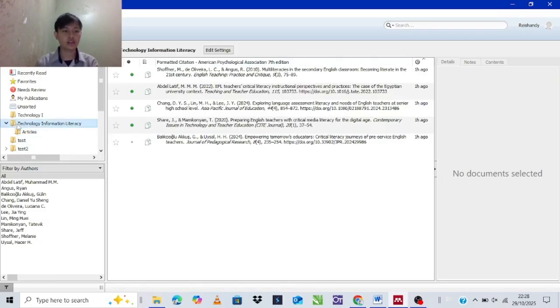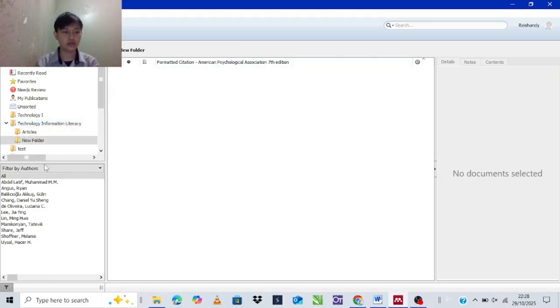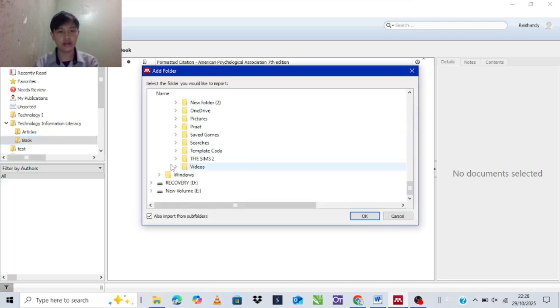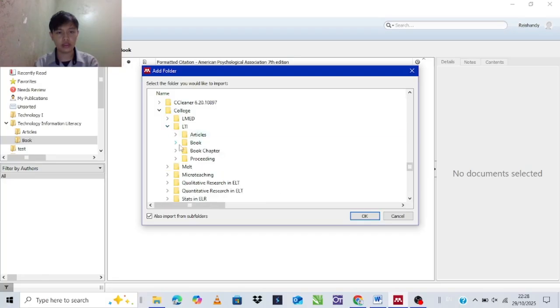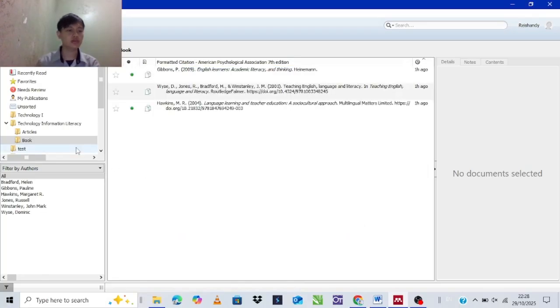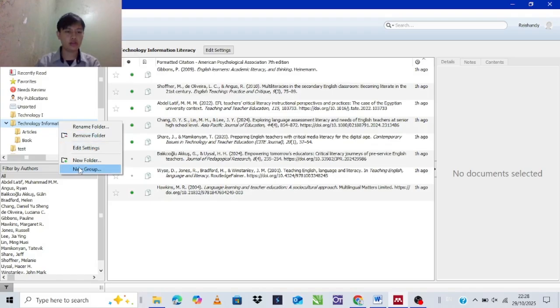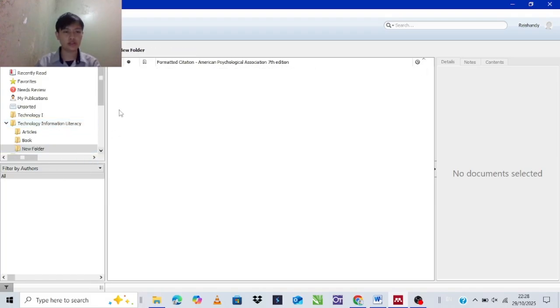And then just create another subfolder. You can name this book. Okay, let's add the books over here. Add folder. Locate the folder of the reference. It's in LTI and book. And done. And then also let's create another subfolder for book chapter.